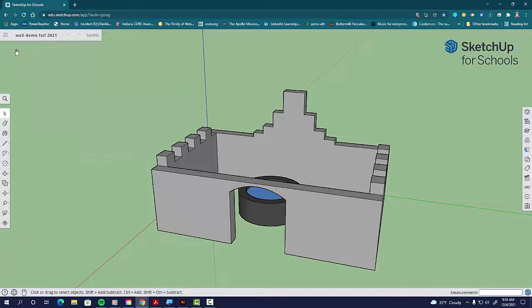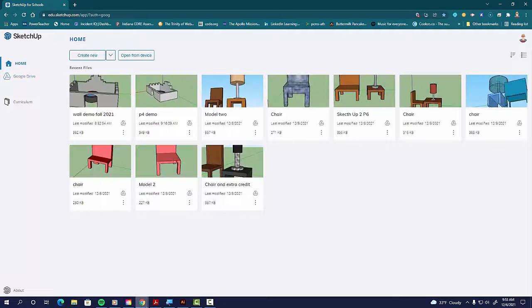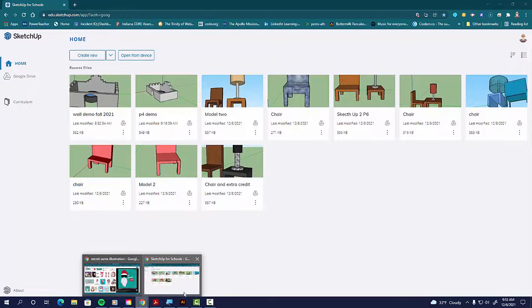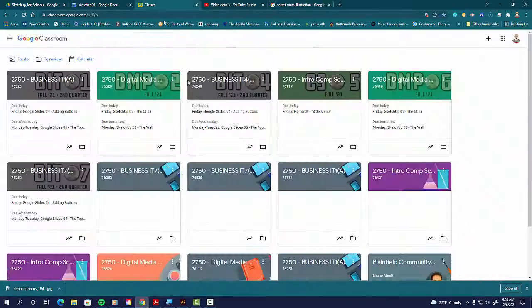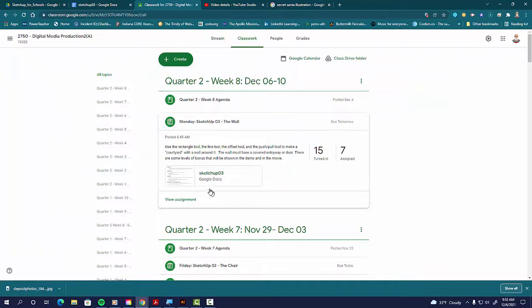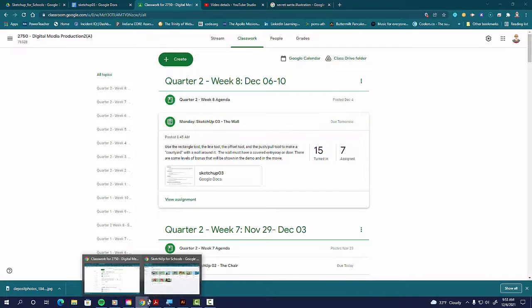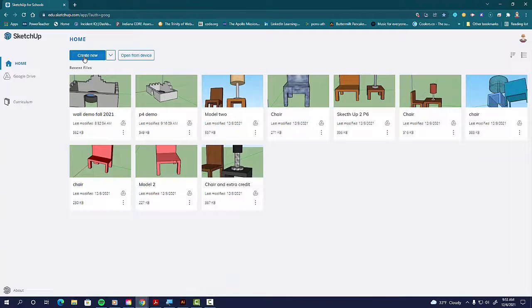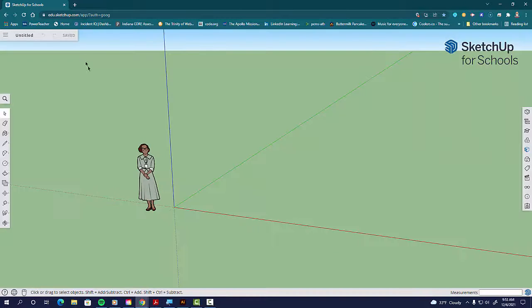I'm going to go back home on Google SketchUp and I'll start from there. I do want to show you that for your assignments, there is a handout that's posted on Google Classroom that has all of this described on it. So let's take a look at how to do it. I'm going to create a new model, and I'm going to go ahead and delete the sample person that's there.